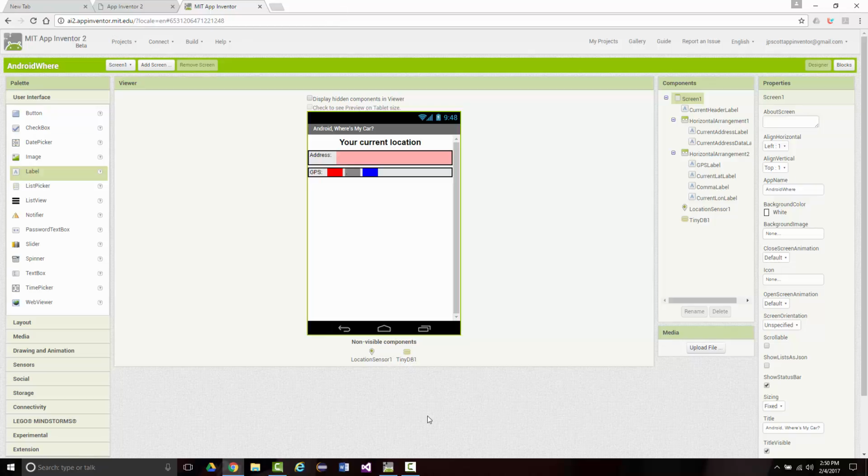All right, I think that's enough for the first part of the lesson. So we're going to come back in just a second and build the rest of our interface.